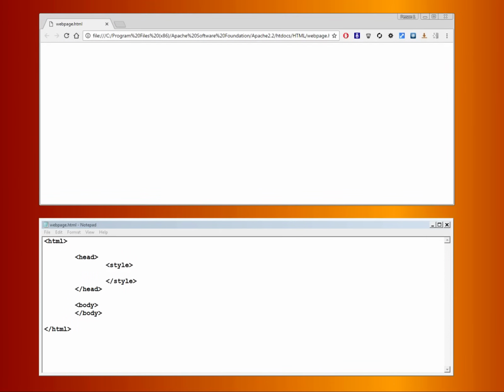Hello and welcome to HTML background image tutorial. In this tutorial I prepared Notepad, and on top here we have Chrome browser.